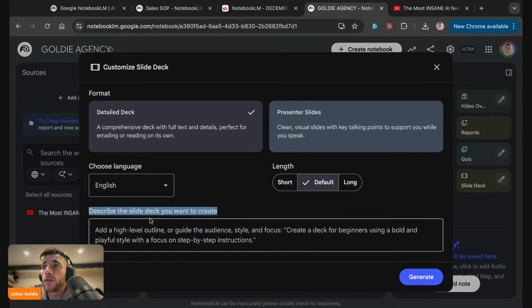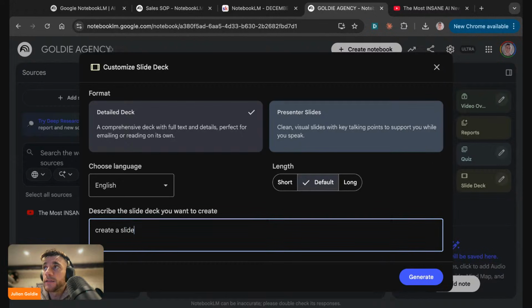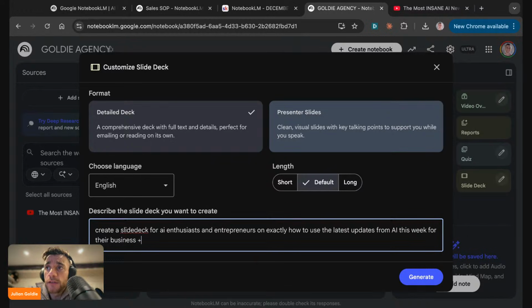Then you just describe the slide deck you want to create. For example, we could say, create a slide deck for beginners or for AI enthusiasts and entrepreneurs on exactly how to use the latest updates from AI this week for their business. Plus, you could even say, turn it into a 30-day plan that they can implement.